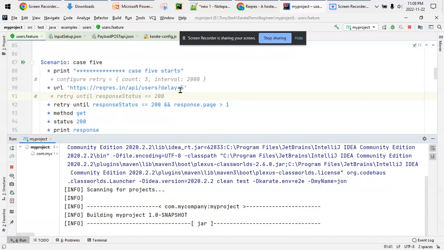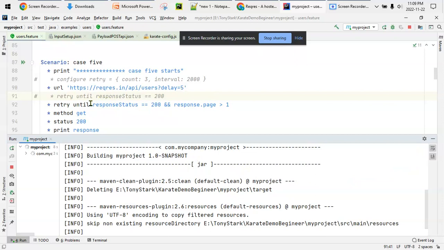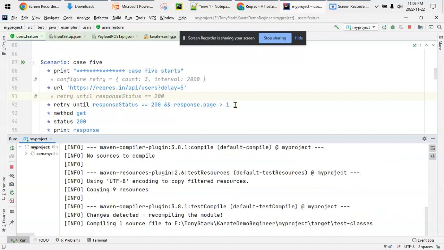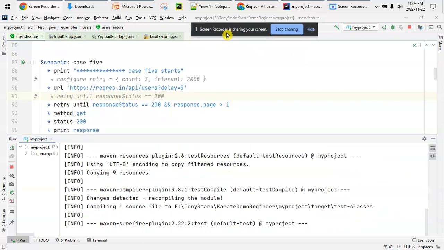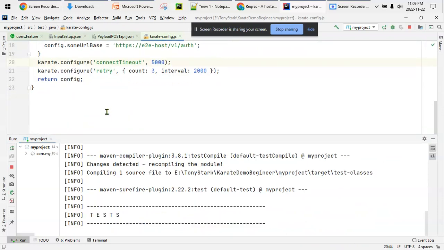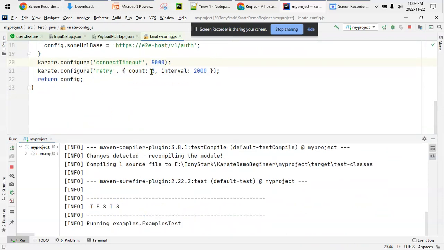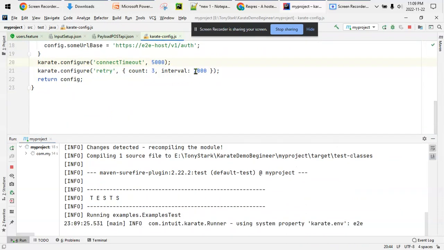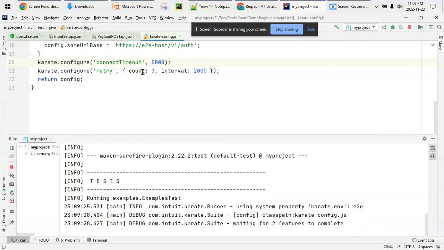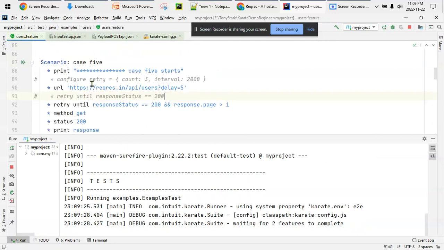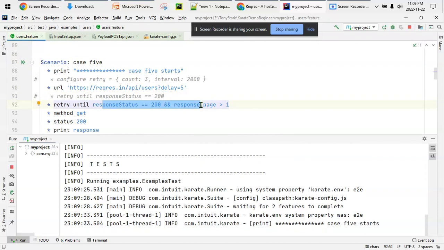We're going to hit this API and wait until we are getting the response. How much time will it wait? It will wait up to this configuration. It will wait for 2 seconds and do it 3 times. After that, if this condition doesn't match, it will fail. Otherwise it will keep on retrying.